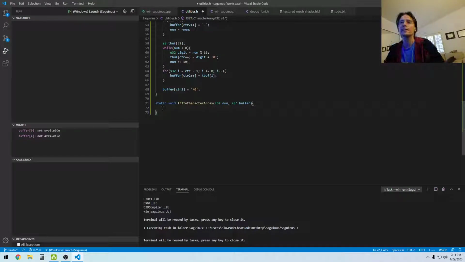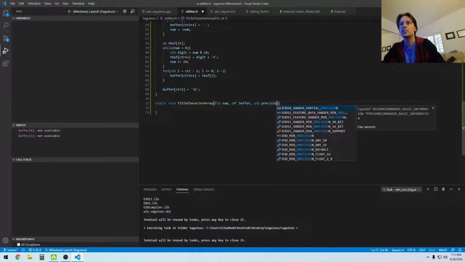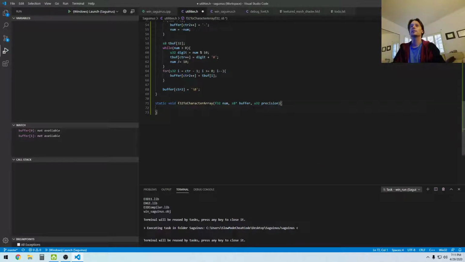Oh yeah, so I should also take in how precise I want it to be. So U32 precision, is that how you spell that? I'm going to force myself to have to provide how many decimals. Actually, no, I don't have to. By default, if I don't put anything, it'll just go to 2 decimal values, and if I wanted to specify more precision, I have that option.